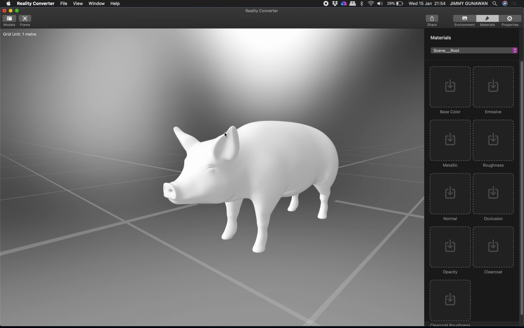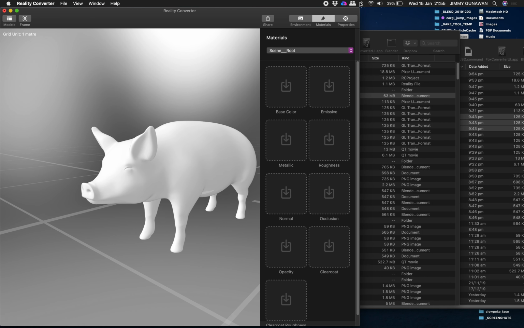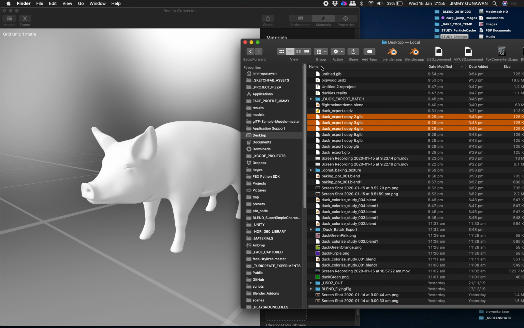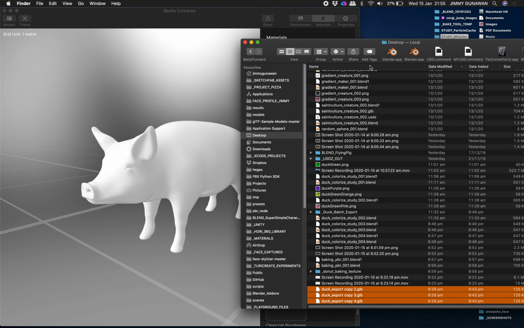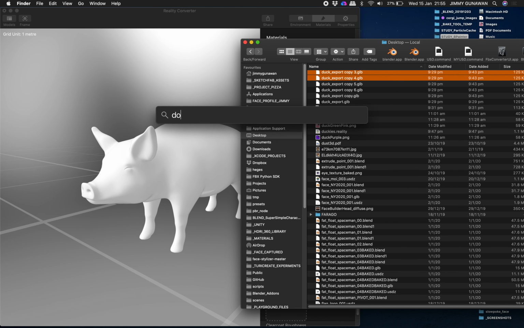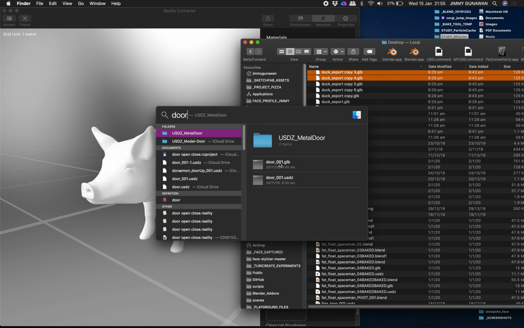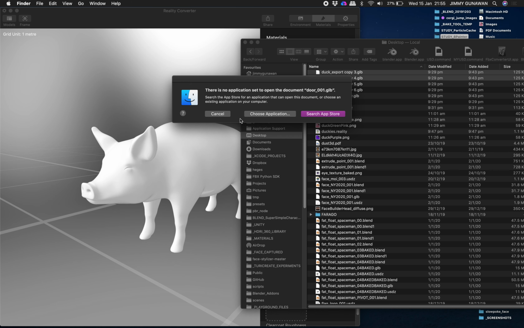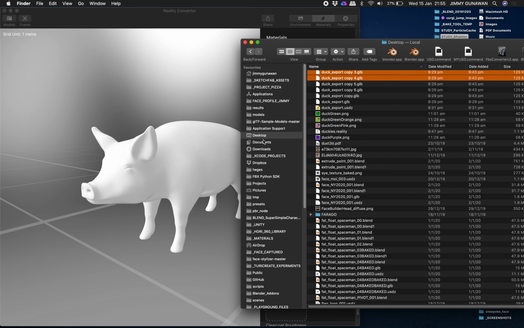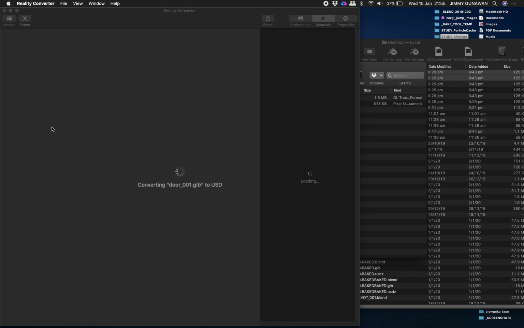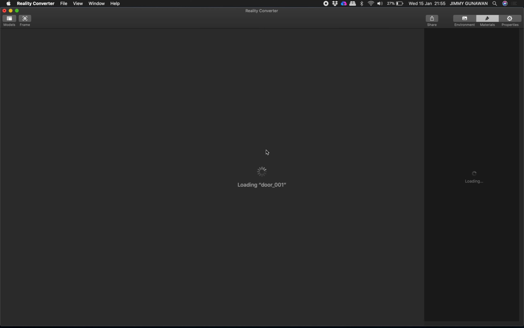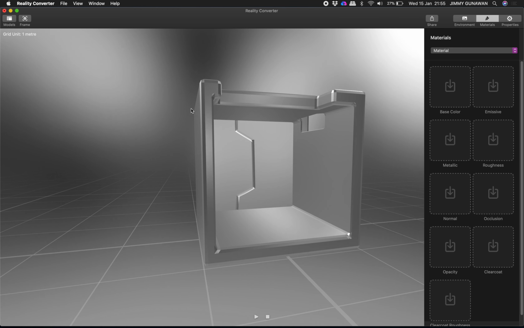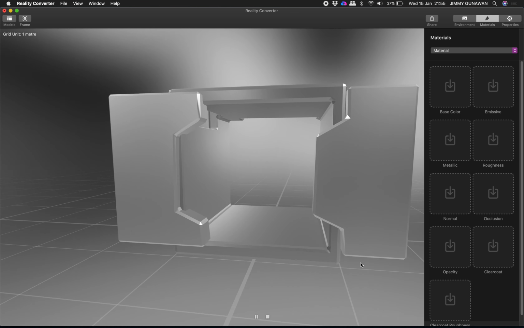Okay. Oh, there's one more thing with the Reality Converter app. If your GLB has animations, you can actually play it back. Let's see if I have an example. Maybe I do have an example with the door. So with this door, let me try again. It's GLB. These door assets actually have animation, so I can play it back over here. So that's really nice, right?